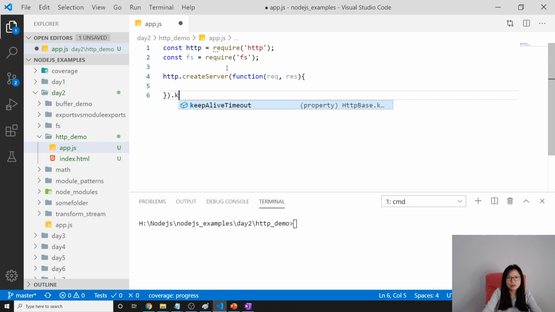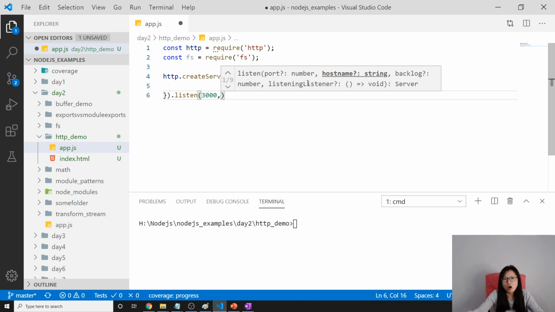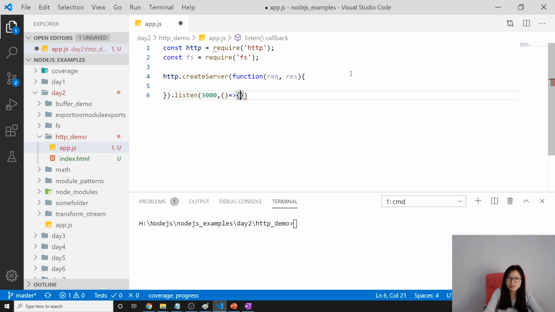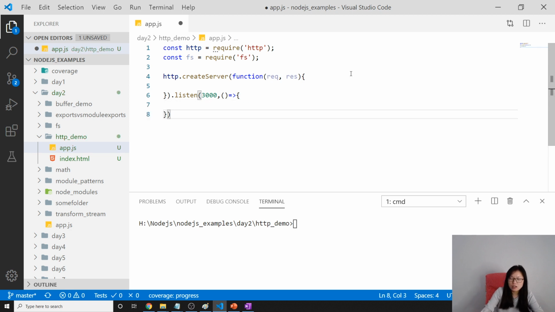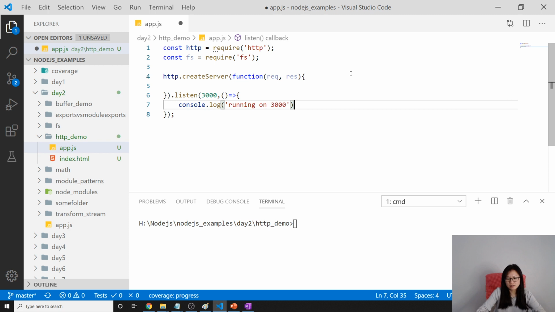And eventually we have to listen. You can give any port number you want, and optionally you can also give a host, and we can also give a callback function, which runs when our server is ready, and then you will see this message. Once we see this message, we know our server is ready.